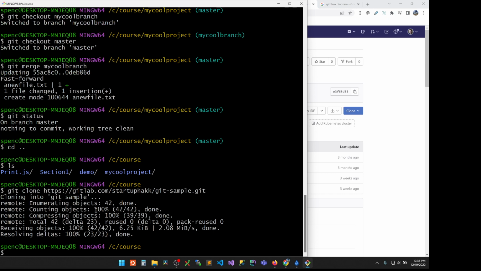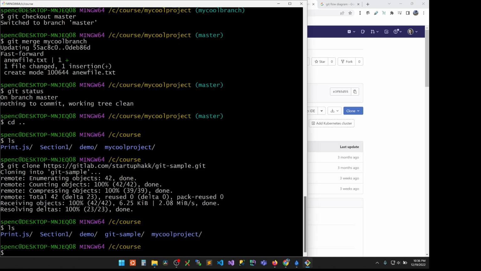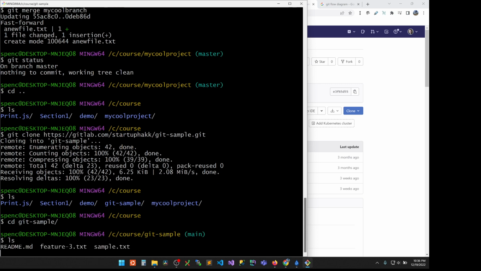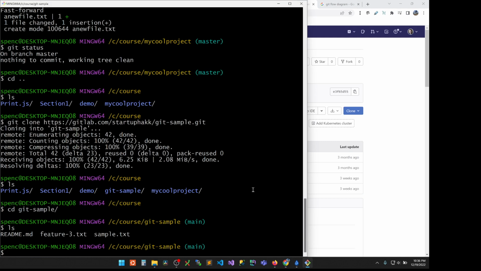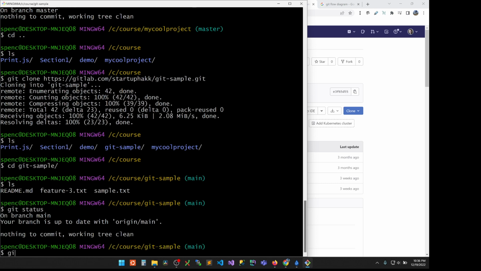What it's doing here is it's going to pull down, enumerate all of the objects, count them, and then compress them and pull it all down. And so now, if we actually go look at that directory, this one is git sample. And we've now pulled down the files that were up here in this Git repository. So this is pretty cool because we've just cloned this repository. Now we can take these files and say git status.